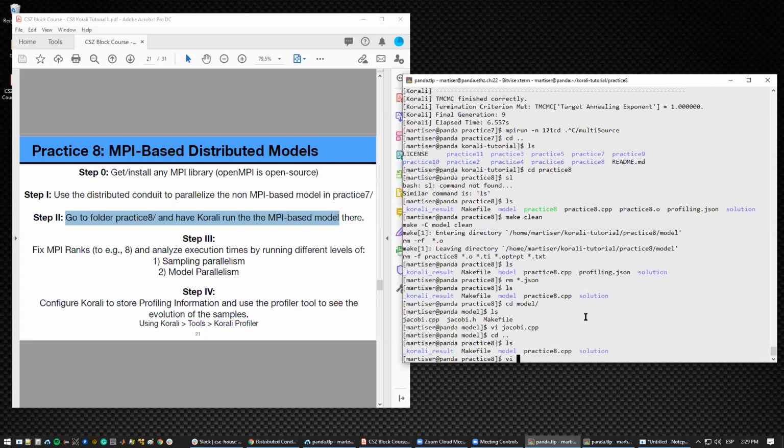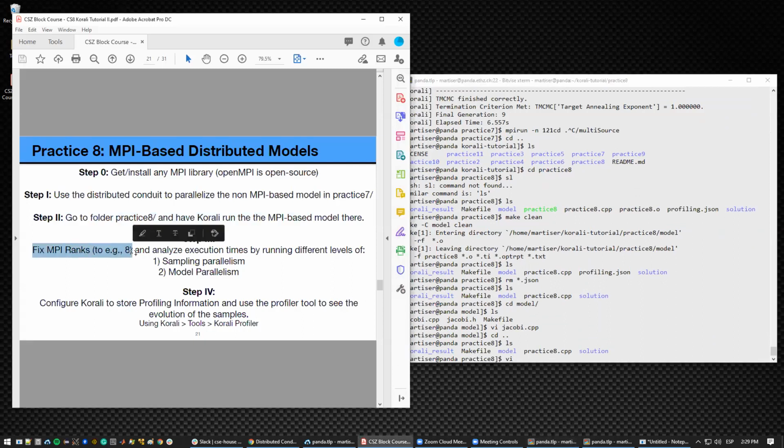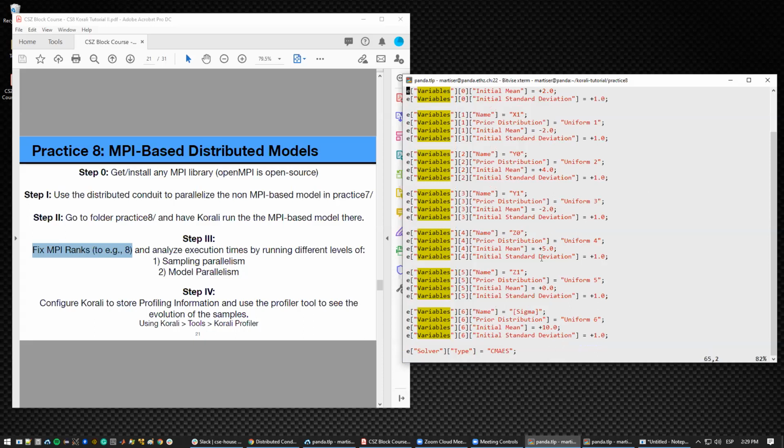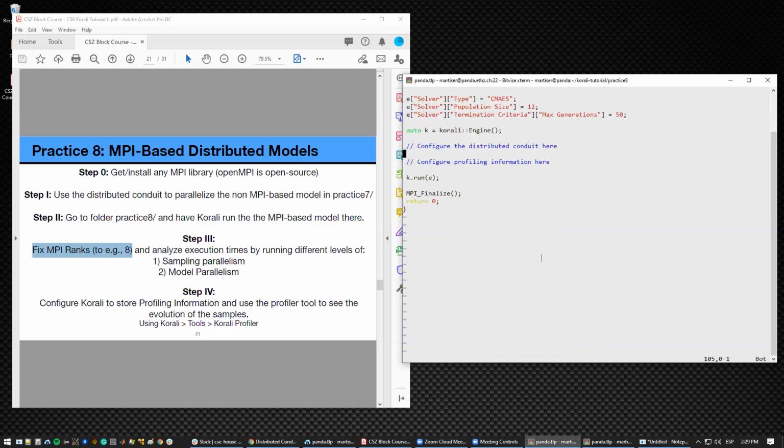So what it says here, fix the number of ranks. So it says always use the same number of ranks. First it says have korali run this. So here we have the init already there, the initialization of MPI. And as parameter, this program receives the number of workers per team we want to use. So it's automatized, nothing else to do, except to configure korali to use the distributed conduit here.